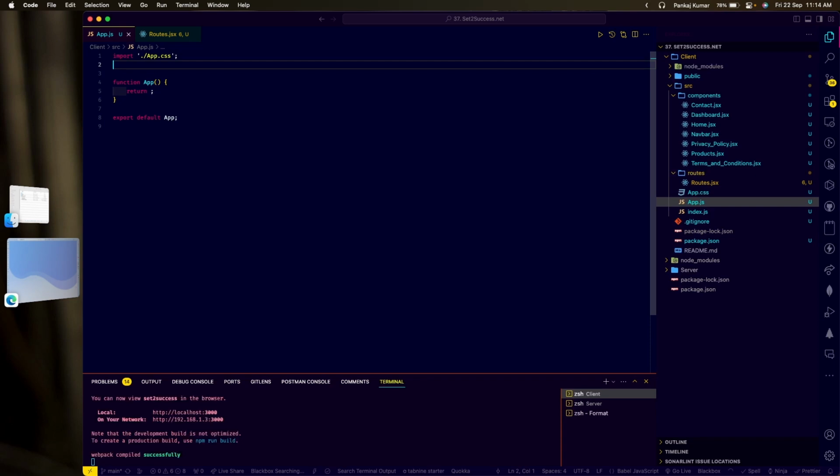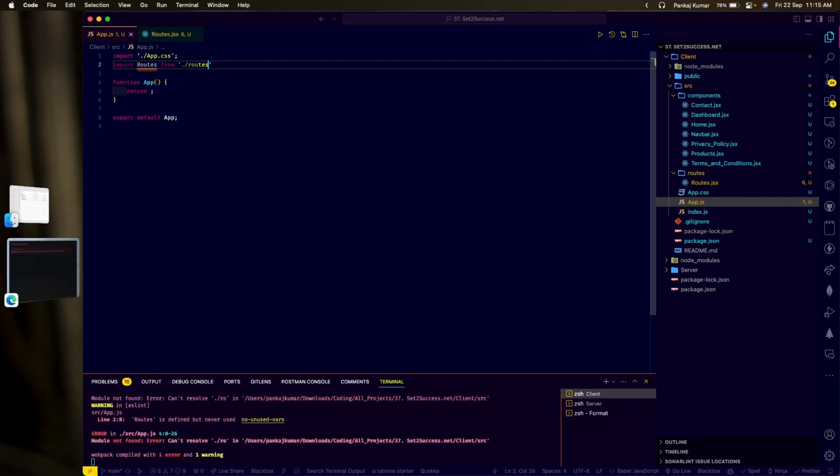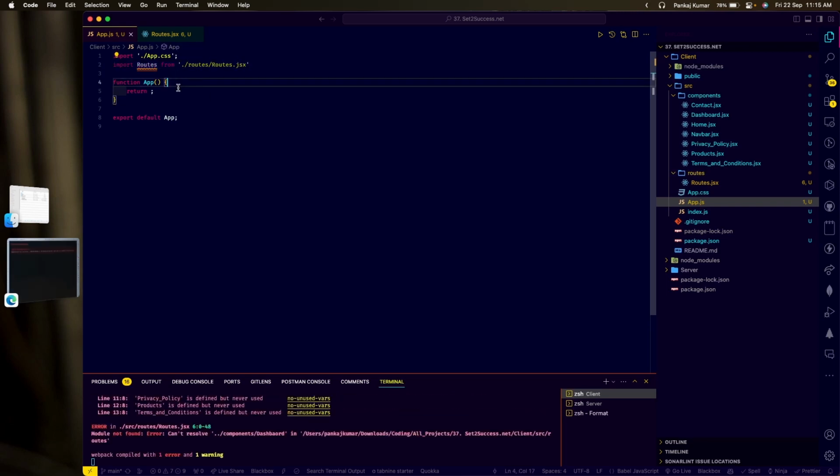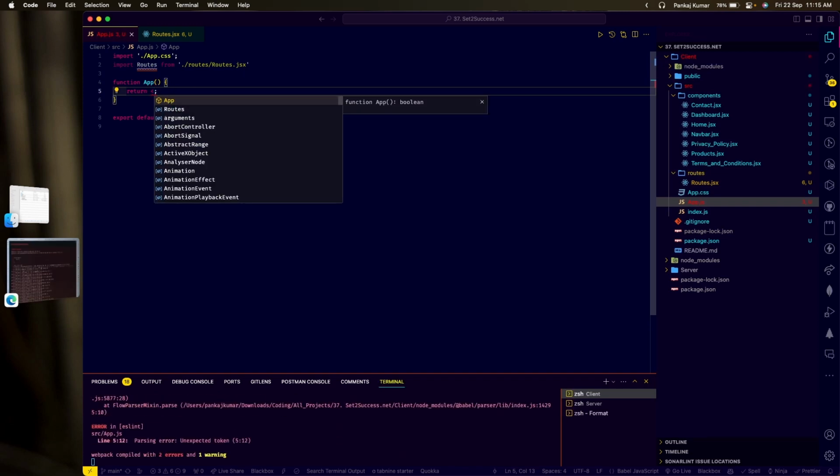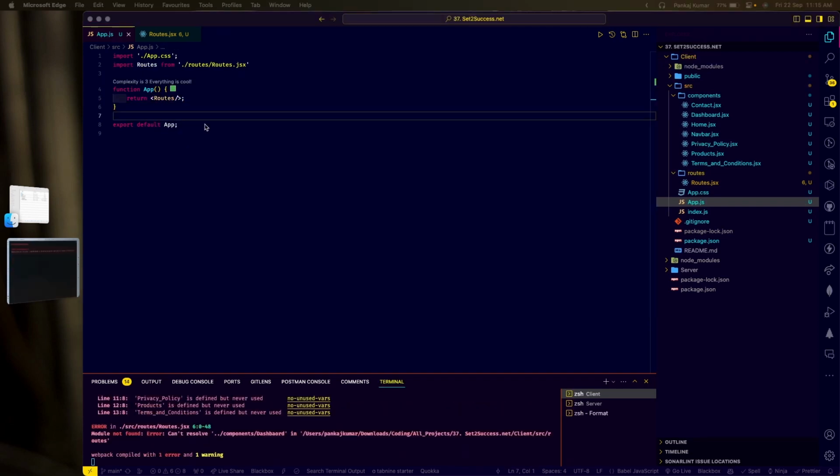Let me import the routes file which contains all routing logic. So I have to type import routes from routes.jsx. After importing the file, I have to use it right here, routes. After writing this logic, let me check my browser.